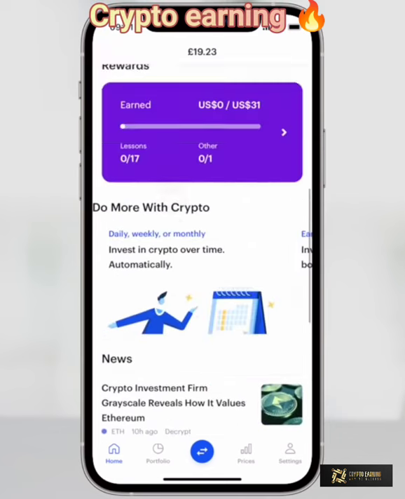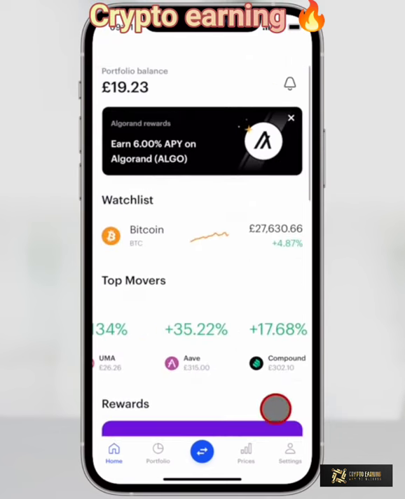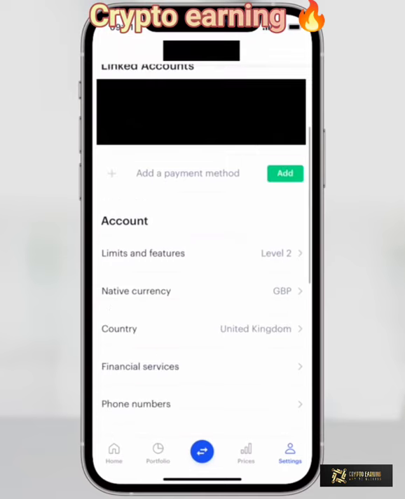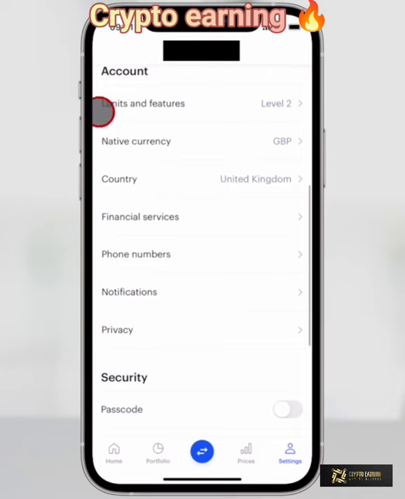As we come back to the homepage then, we'll scroll up. Let's come through to the settings. So we'll click on settings now, and under linked accounts, if you're brand new to Coinbase, you won't have anything here. I have a couple of accounts linked up already, but what you will see is this option here with a plus and an add payment method. We'll first though come down to account. So you can see limits and features here.